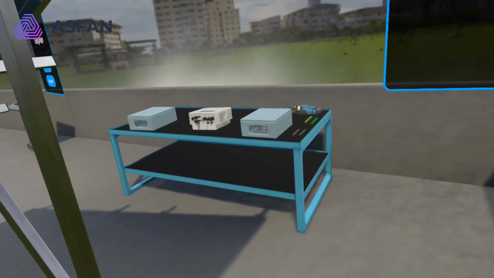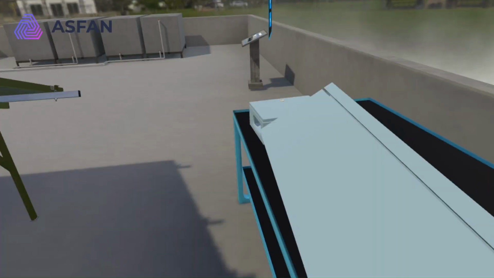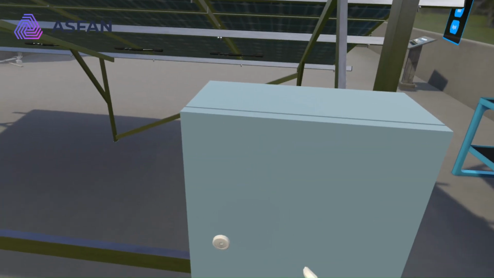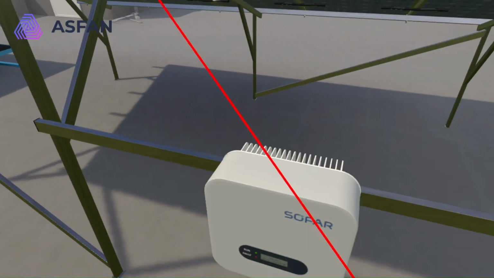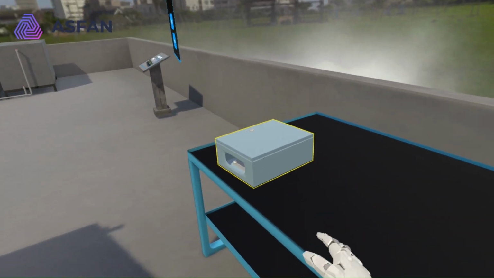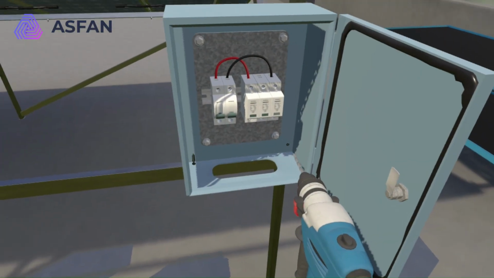Grab the direct current distribution box. Place the direct current distribution box in. Grab the inverter. Place the inverter in the indicated location. Grab the alternating current distribution box. Place the alternating.